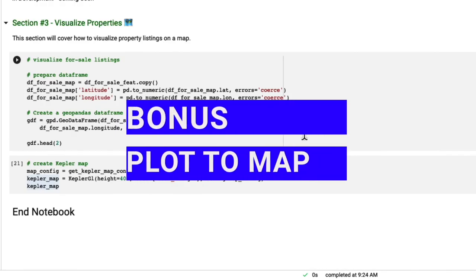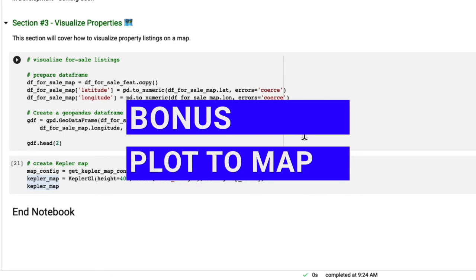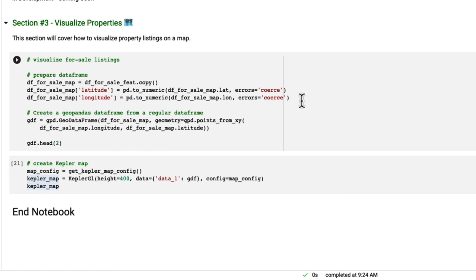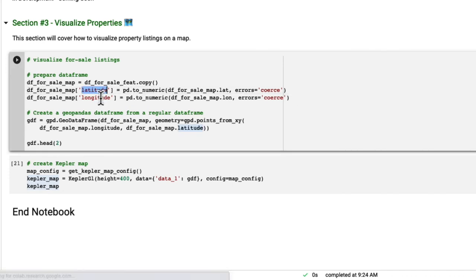Now my favorite part here is, what happens if we don't get the actual address? How do we visualize where these listings are? Well, in this case, we could use Kepler maps. Within our API, we already have latitude and longitude. Let's take for sale listings as an example. I'm going to copy our current data frame and create a new one called DF for sale map, since we're going to map this. We already have latitude and longitude, but let's change this to numeric so it could be passed into our geo data frame.